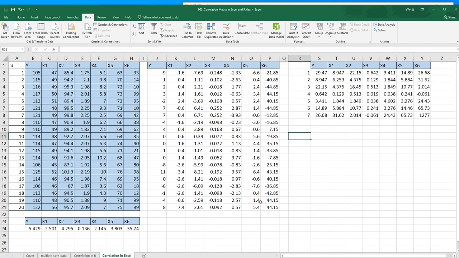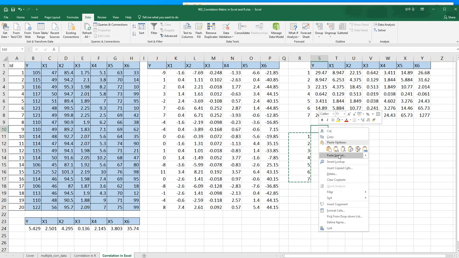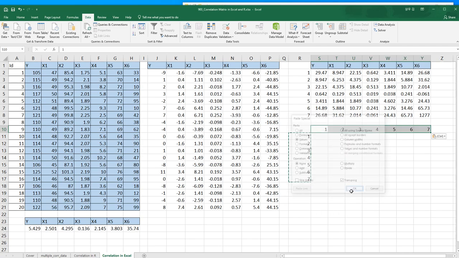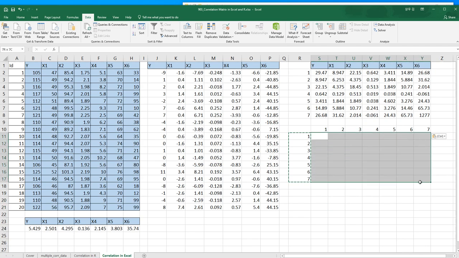And let's get the correlation matrix. Copy, paste special, values, and click transpose. So we want to fill in the correlation values here.